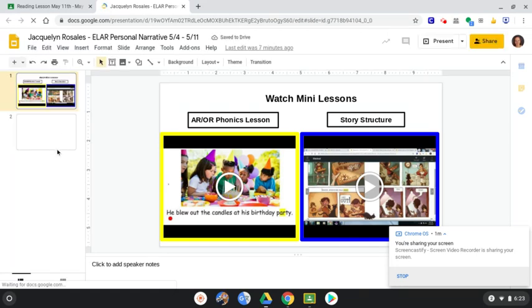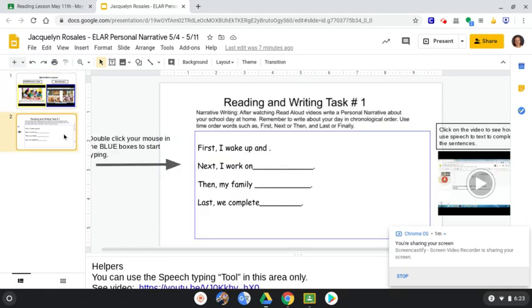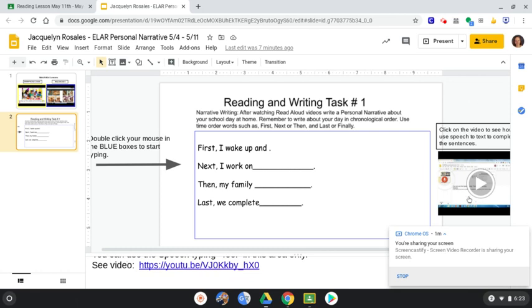Some assignments have two slides. The first slide has your videos and your mini lessons, and your second slide has your assignments. There are also some little helpers here and hints on how to use speech-to-text tools or how to double-click into the box. And occasionally there are some other helpers just to help complete the assignment.